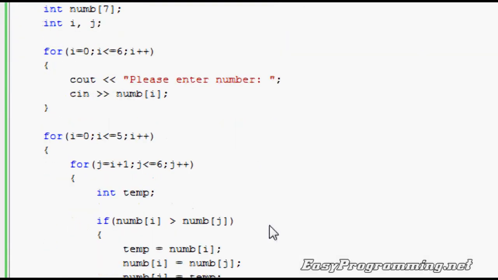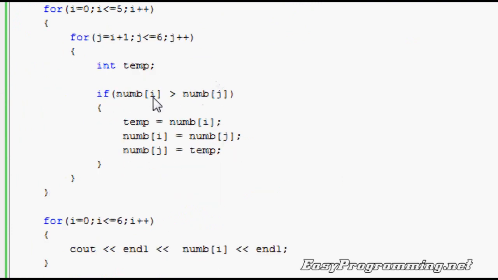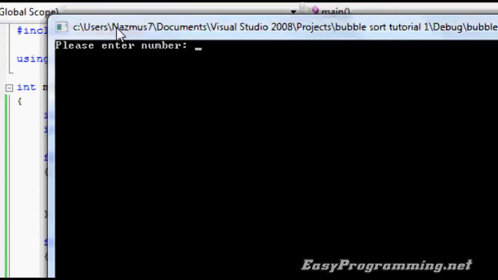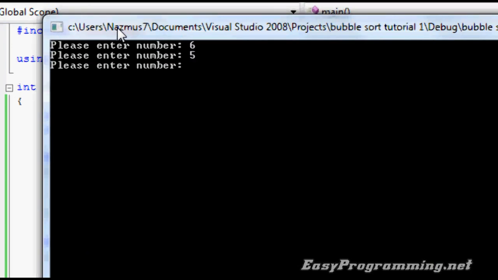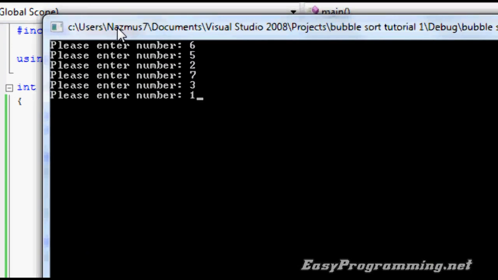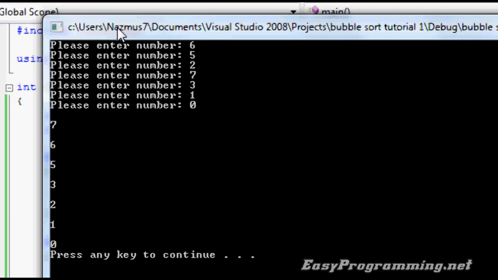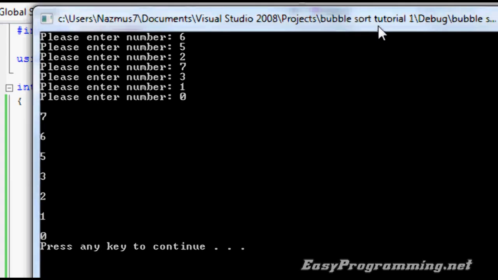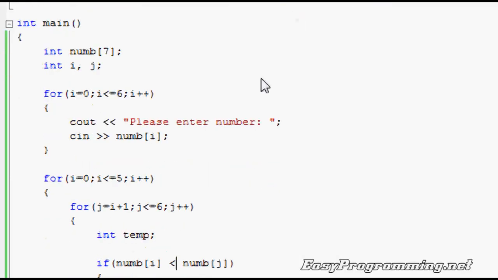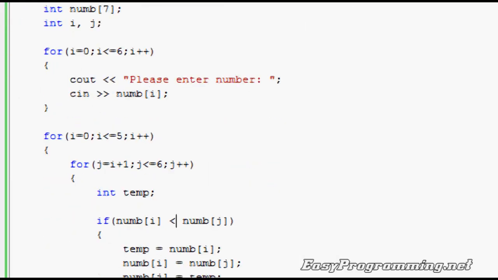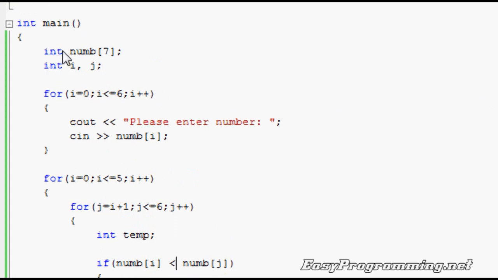That's basically it. If you want to do it from largest to smallest, you can do that as well. You just change that from greater than to less than. And let's run it. Again, we'll do 6, 5, 2, 7, 3, 1, we'll do 0, and here 7, 6, 5, 3, 2, 1, 0. It's pretty simple. And this doesn't work with just integers. You can use strings, you can use characters. It does recognize those values.